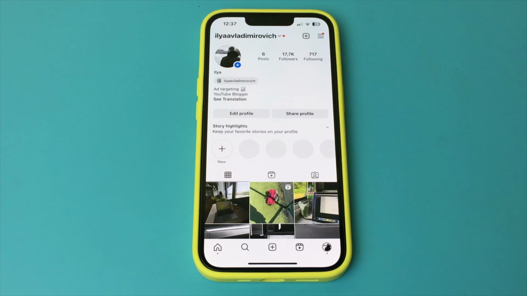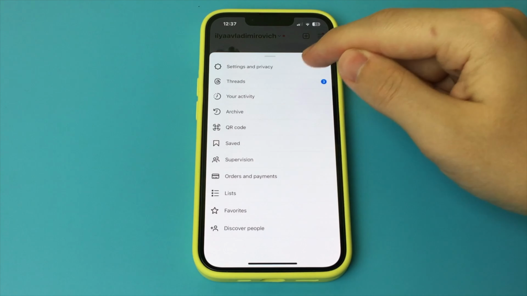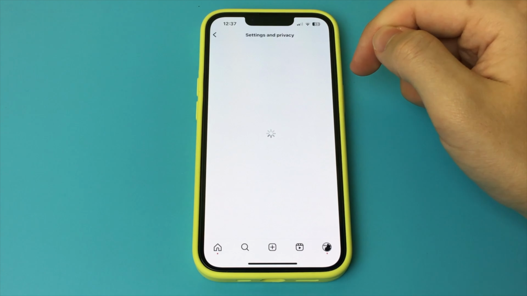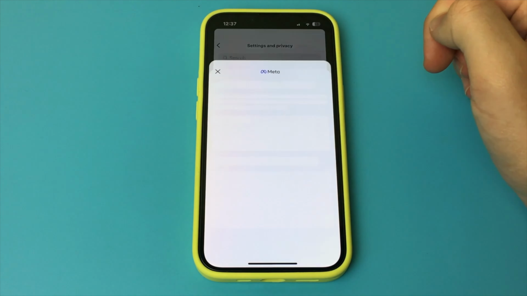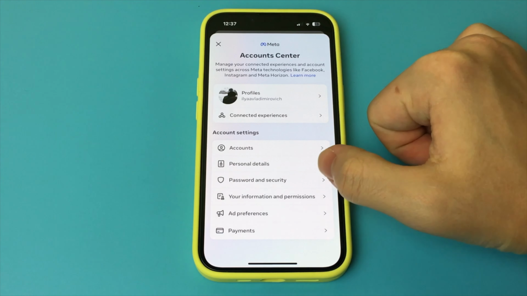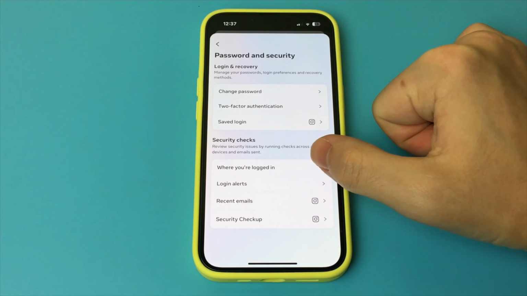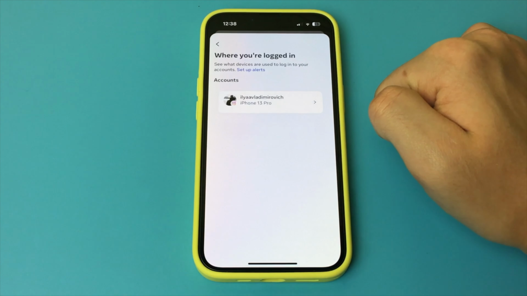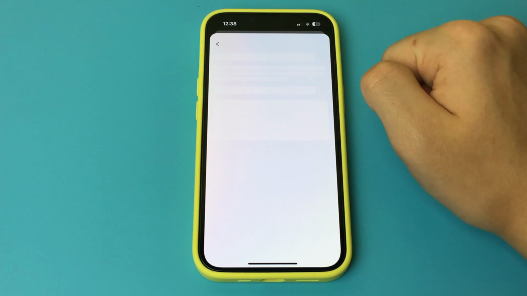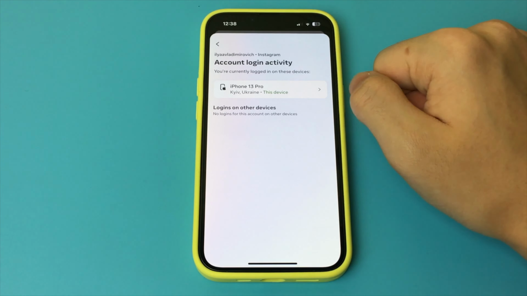To do this, you open your profile. Next, you click on the three bars. Then you click on Settings and Privacy. Now you click on Account Center. Then you click on Password and Security, and click on where you're logging in. Here we select the desired account, and now we see all the devices from which you have logged in.